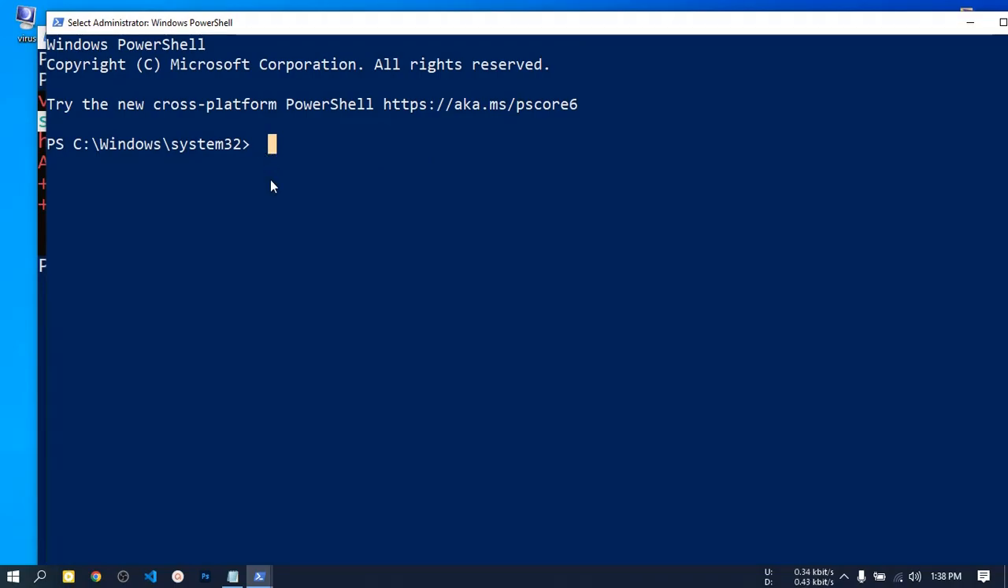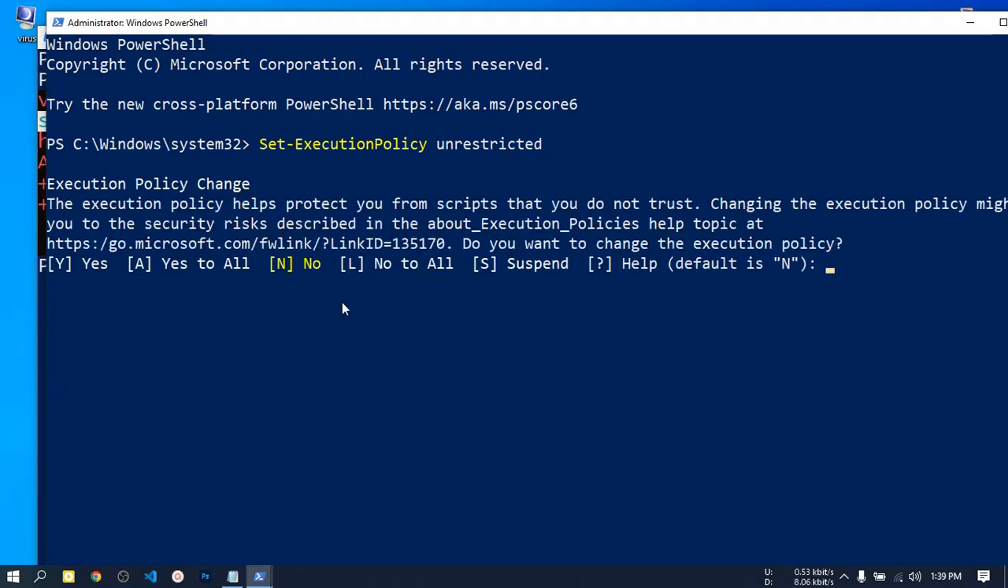Then I have to type here Set-ExecutionPolicy. Set execution policy Unrestricted. Unrestricted. Okay, and hit enter. Yes, I want to change this policy to unrestricted mode. So I have to type here Y for yes and hit enter.